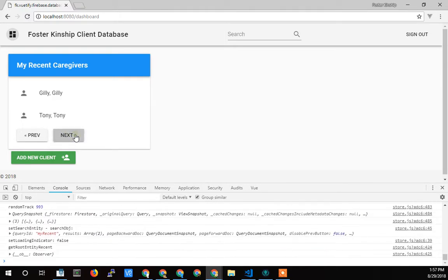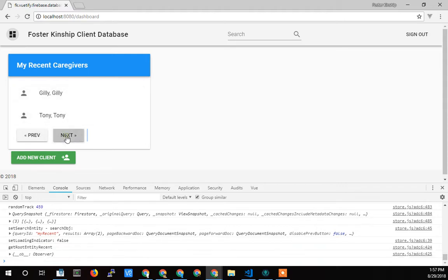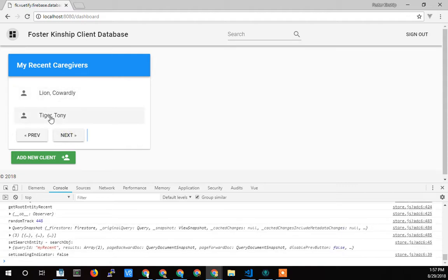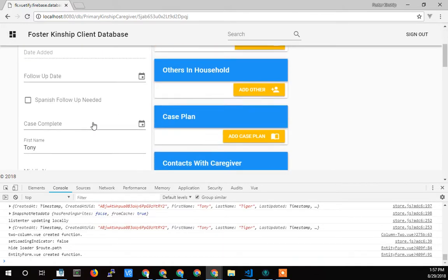But first, I want to talk about when I get all the way to the end, and that grays out that way. But let's talk about if I load an entity. So this is my list, this is my search. Right now I'm searching in the forward direction. And if I click on, say, Tony the Tiger, I now load Tony the Tiger's information.